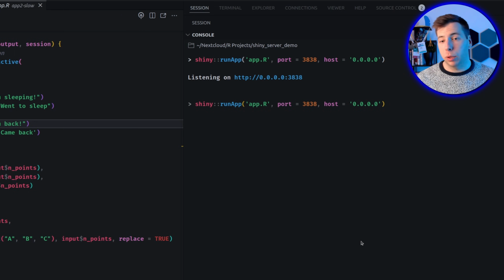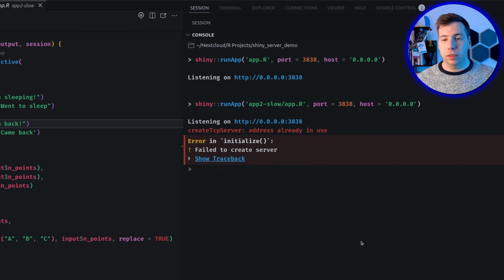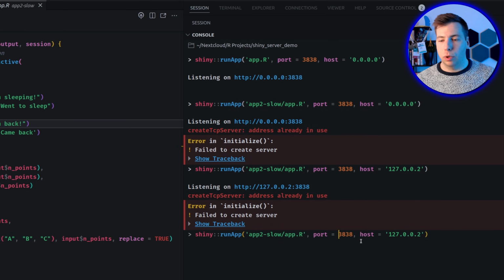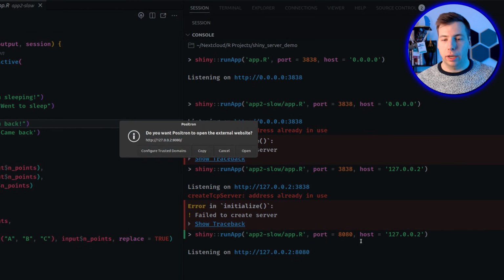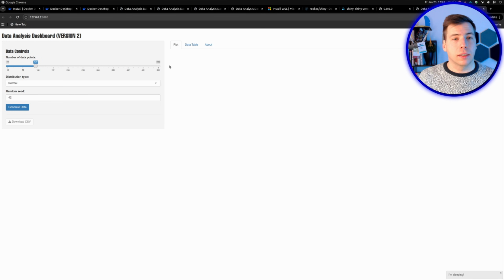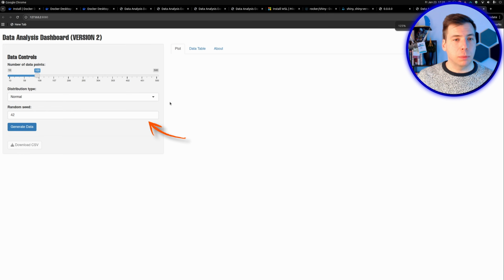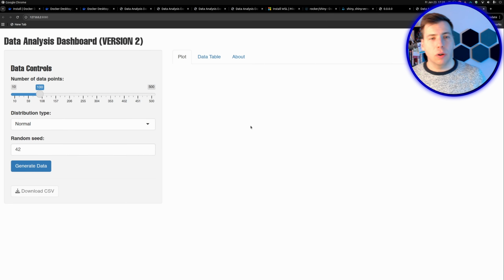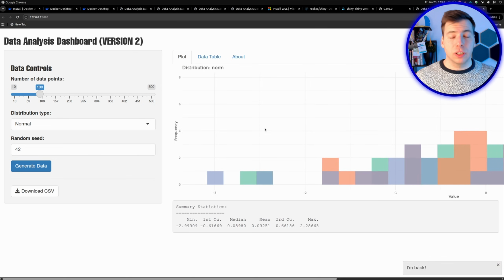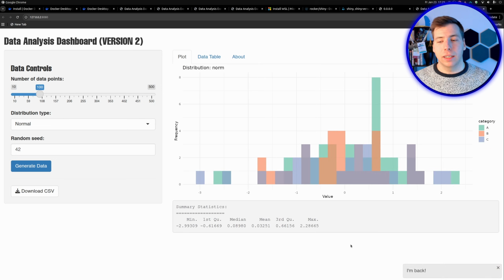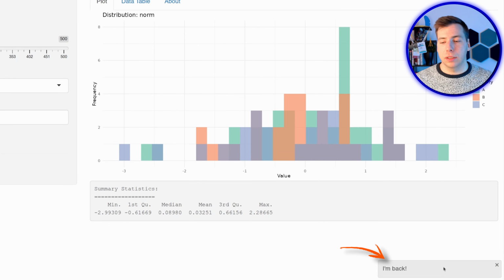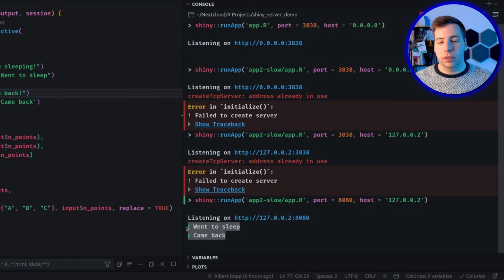Really, it's the same app, but with wait time, but still it helps to run this. And here it says this address is already in use. So let's use some other address, or it will also be in use. Let's do 8080. And now we can see that, okay, this is our app as before, but the output here takes longer because even on the first initial attempt, it waits 10 seconds. And then it tells us here, "I'm back" in this notification. And inside of the logs, we see went to sleep and came back.